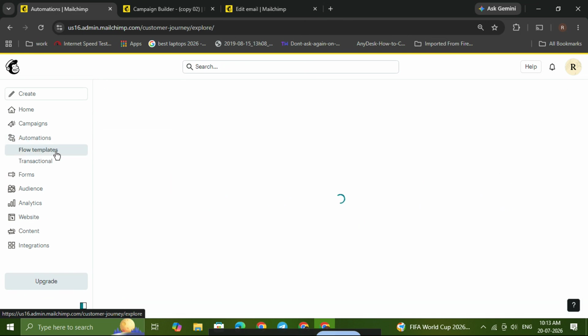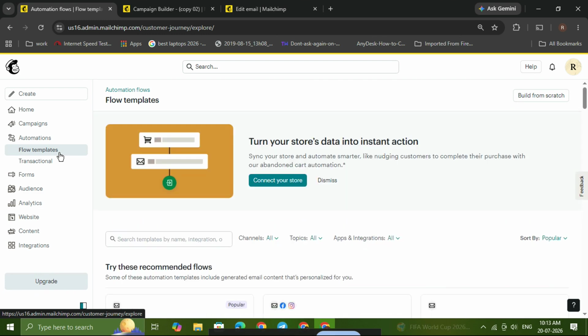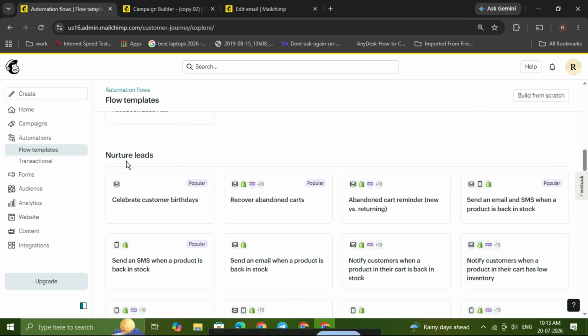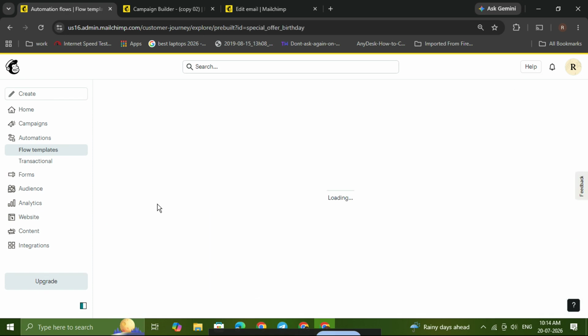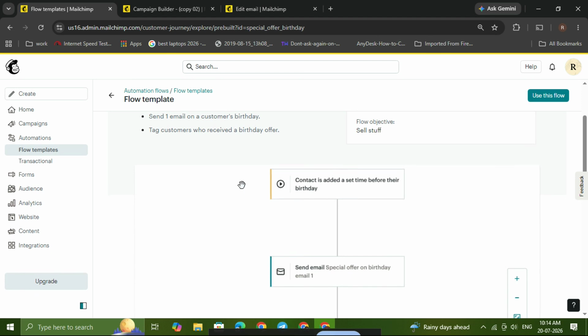This opens MailChimp's library of pre-built automation workflows, which is where you'll find templates designed to save time and simplify your marketing setup. Next, scroll down to the Nurture Your Leads section. Here, find the template called Celebrate Customer Birthdays, and click on it. MailChimp will show you a preview of the flow so you can see exactly what the automation does before you use it. Once you've reviewed the preview, click Use this flow in the top right corner.